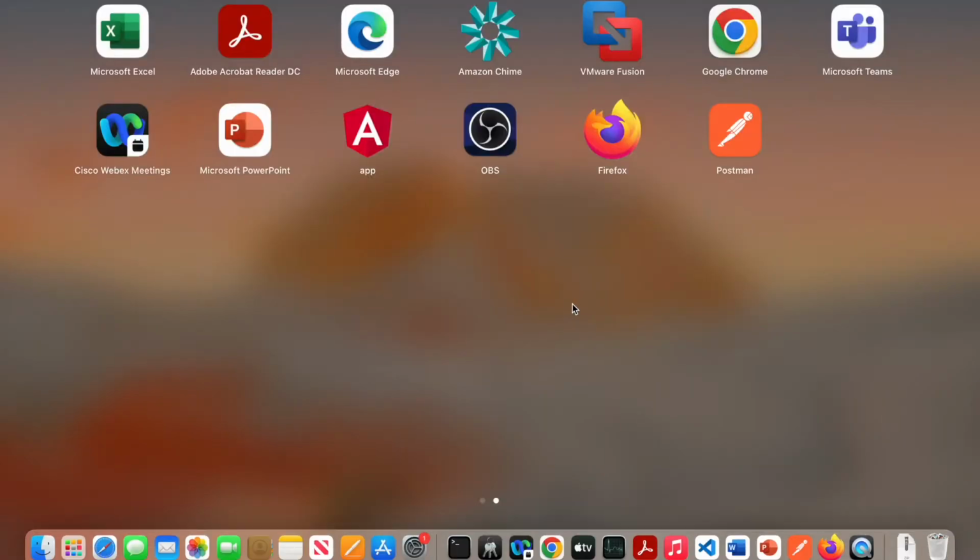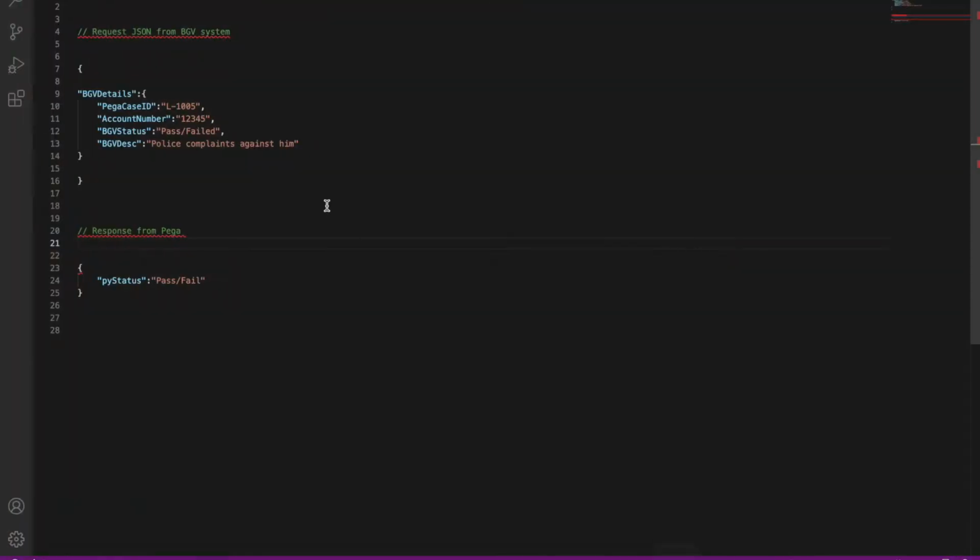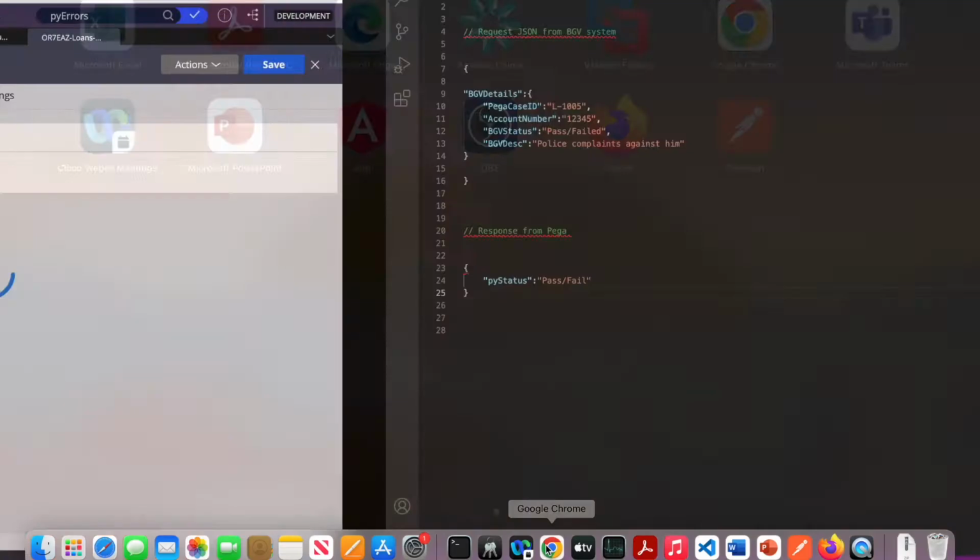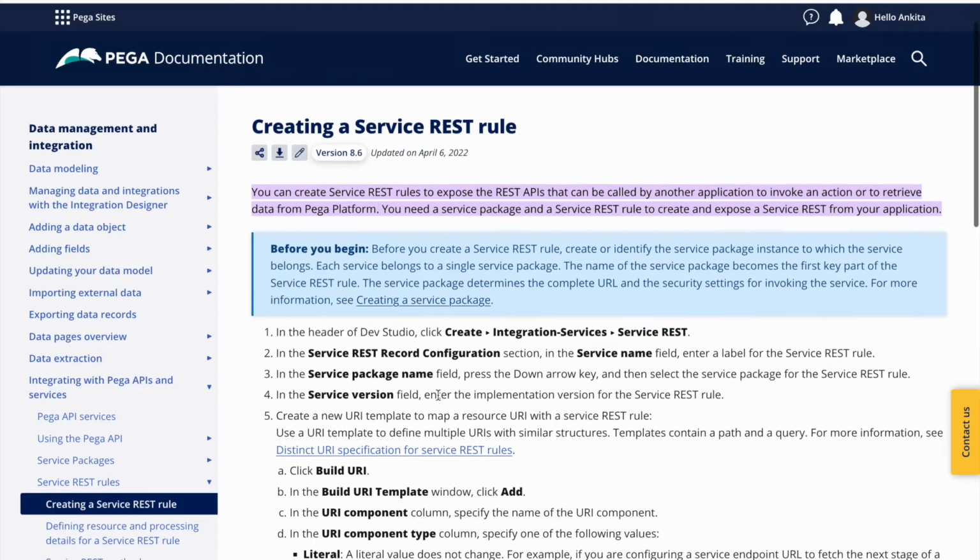We have already created our request data model here. So the request data model is ready. Now the response data model we'll be using out of the box. So let's start creating the services. To create the services, what all things do we need?